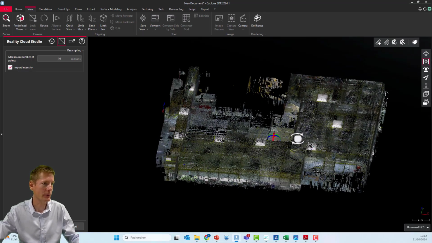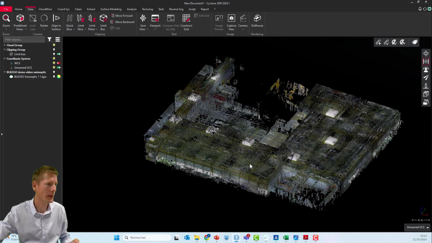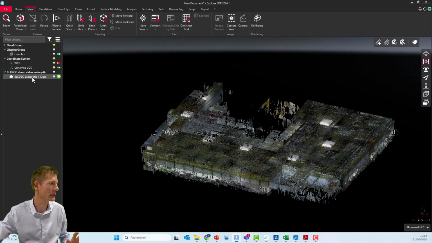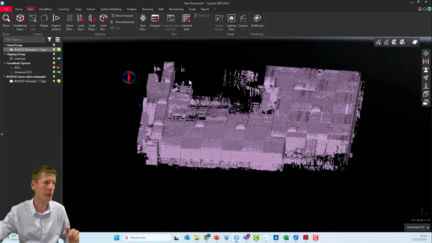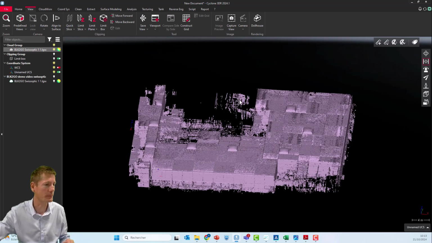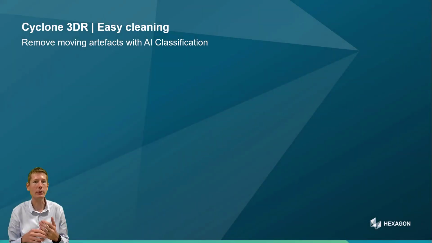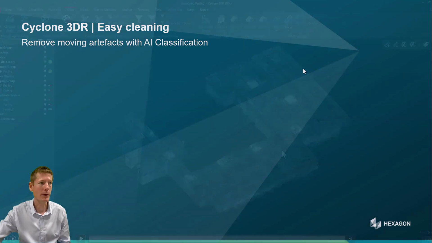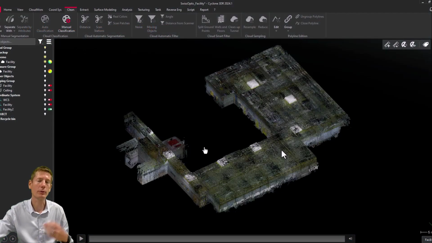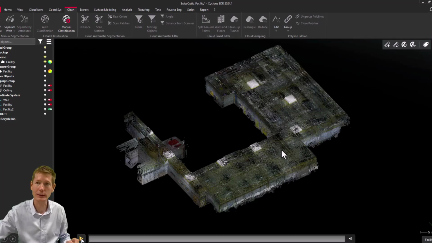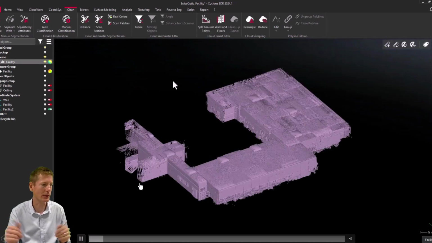So let's see, and okay, so now I have my point cloud in Cyclone 3DR. So that was my Reality Cloud Studio point cloud, and here this is my Cyclone 3DR point cloud that I can benefit from all the tools in Cyclone 3DR. So for the next step of the workflow, let me jump back to my presentation. I would like to clean, and here my goal is to show you the new or the updated model on classification. So that would be the only video of my demo today. Everything else is real time.